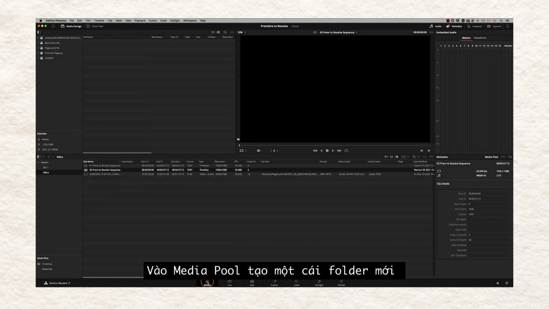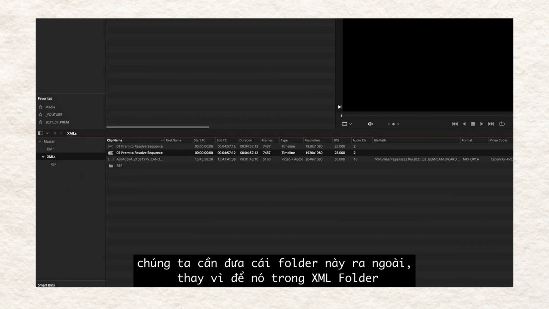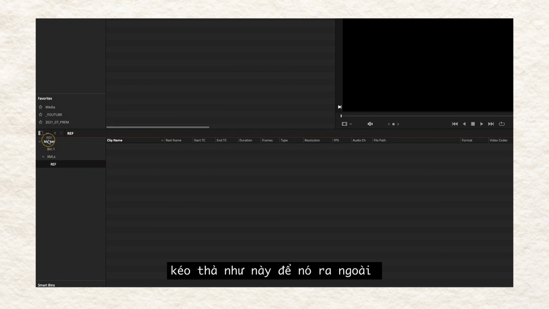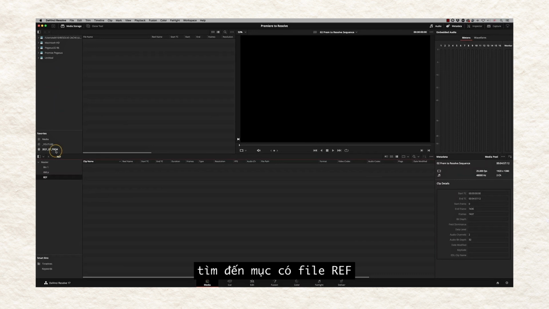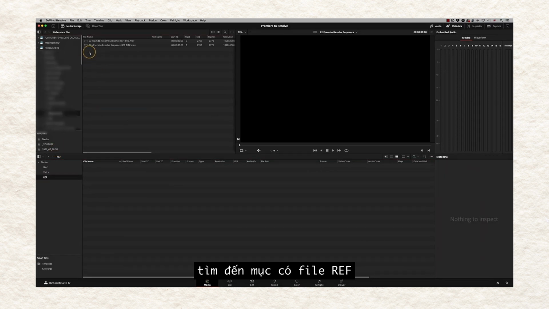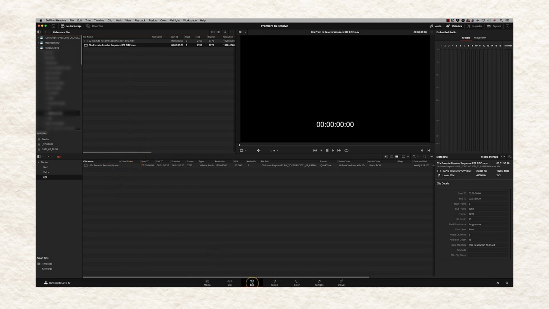If I go to my media pool, I'm going to right-click here and say new bin, and I'm going to call this reference or ref. Oh, sorry, I've done that inside the XML folder. To get rid of that, you just pull it up to the master file, and there it is. Now it's outside of that bin, and we can go and find our reference file, which was 2A. I'm going to drag that into here. I'm going to go to my edit page.